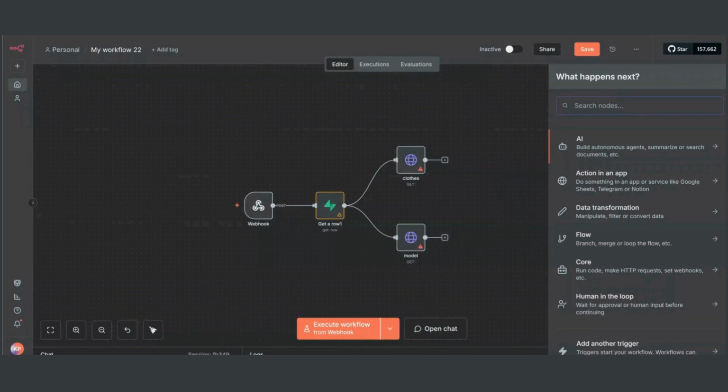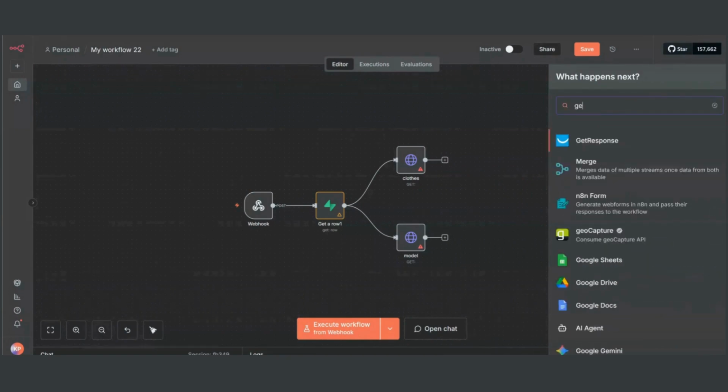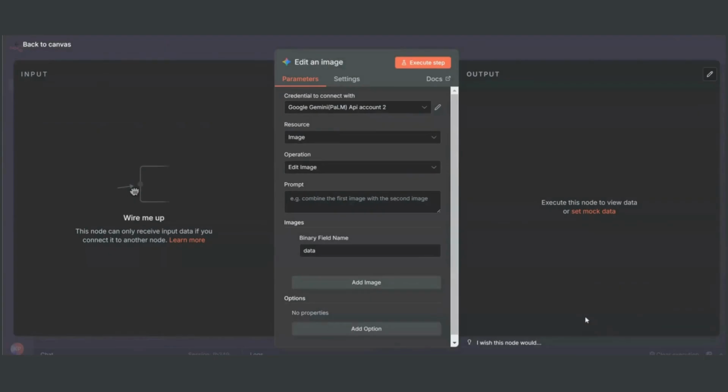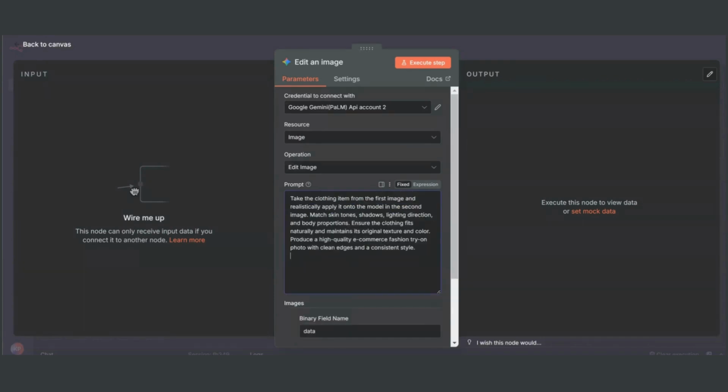Gemini node will be the one that will be taking those binary data and combining both of those images. So that's clear. Search Google Gemini and click on edit an image. Make sure, like Supabase, that your credentials are properly set up. The prompt is actually really important in here because this is what will tell Gemini what to do. They already have a prompt here that I have prepared for this instance. You need to properly mention what image should go on top of the other image.